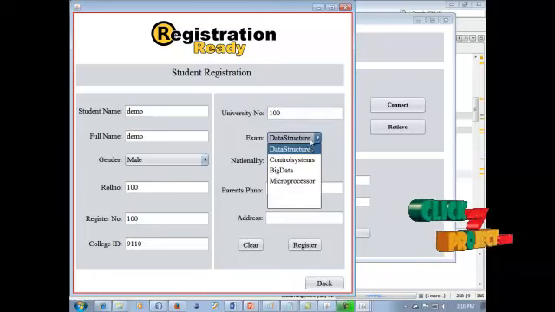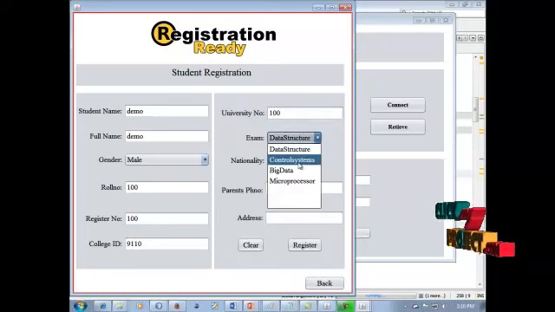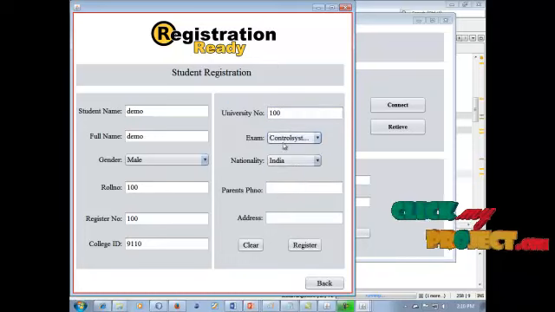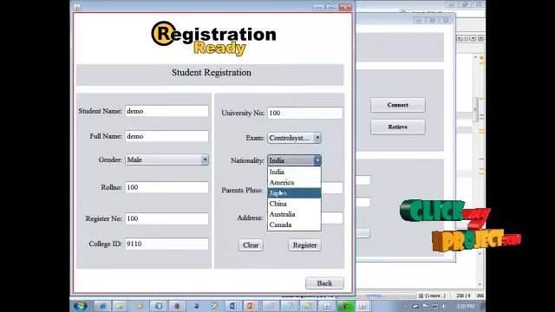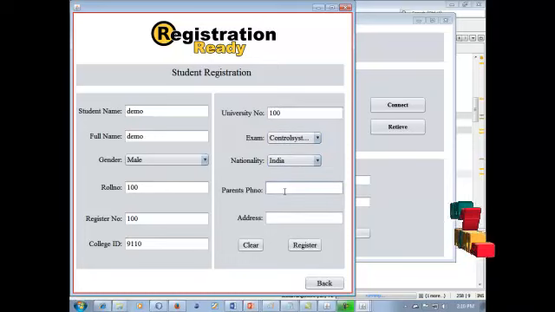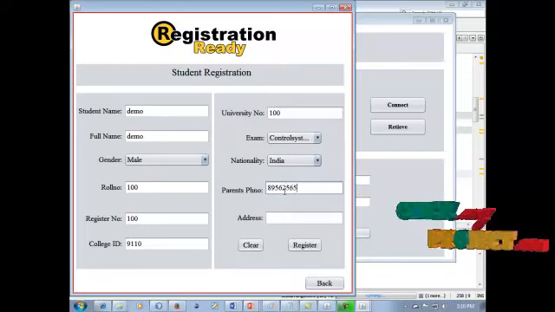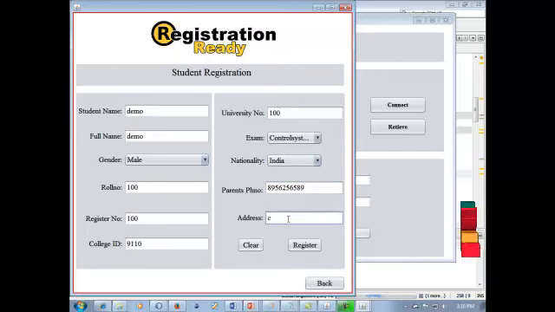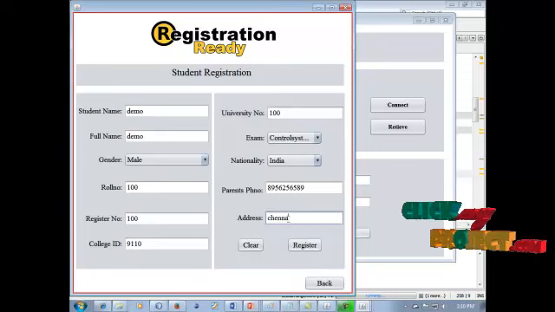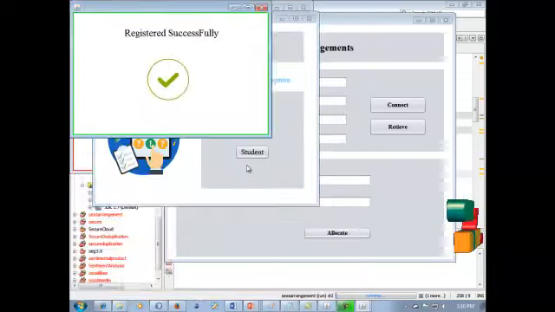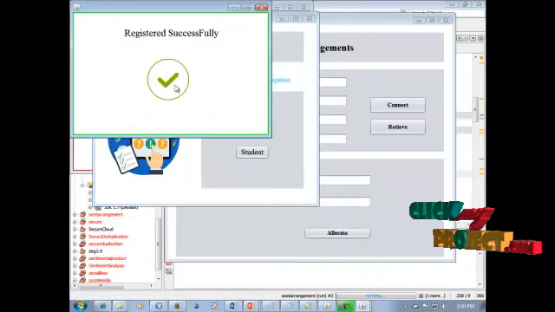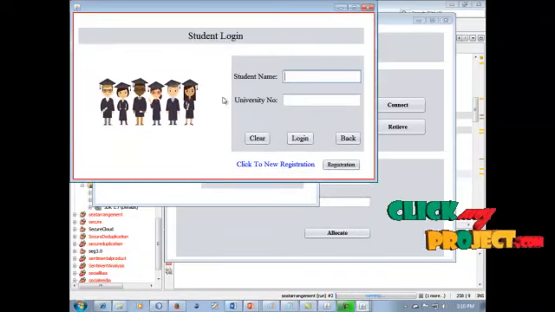It is for exam titles. It is data controller and control systems. I select control systems. Nationality is Indian, and it is our parent phone number. It is an address, Chennai. Okay, click this registration, and the registration process is completed, and this logo is displayed in this URL process. So click this.